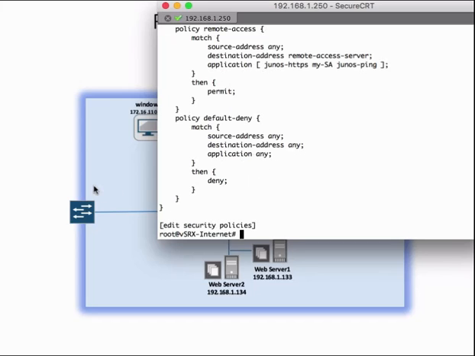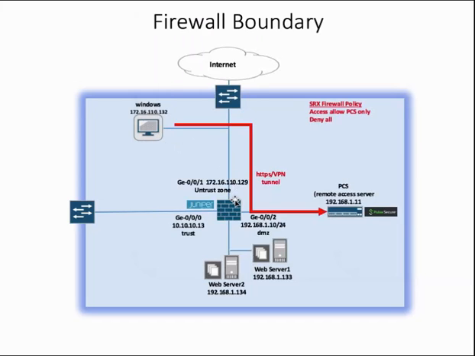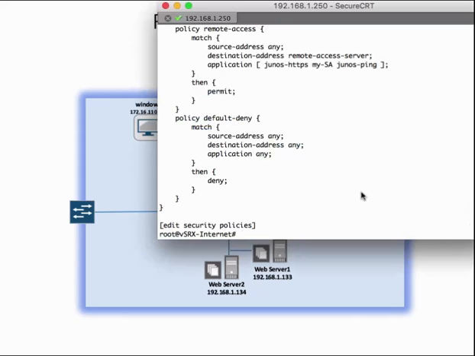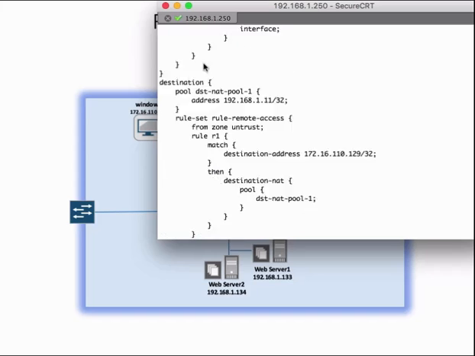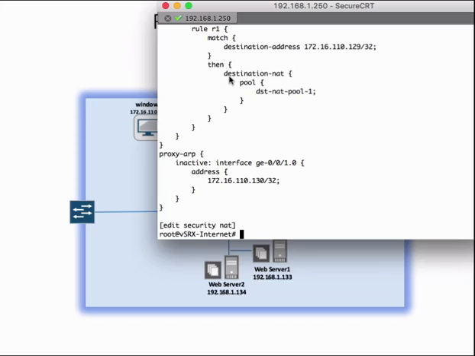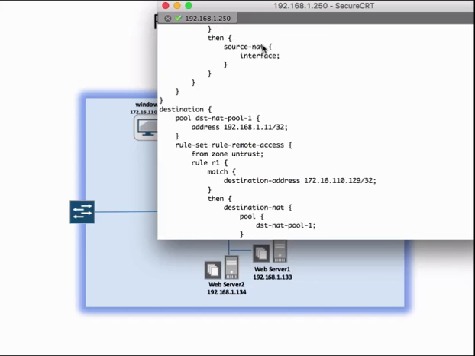Of course, I do have NAT in place to translate the traffic from the external IP address into the internal IP address for the PCS system. The translation is destination NAT. This is my PCS IP address. Any traffic destined towards this firewall external interface will be translated into the internal IP address.